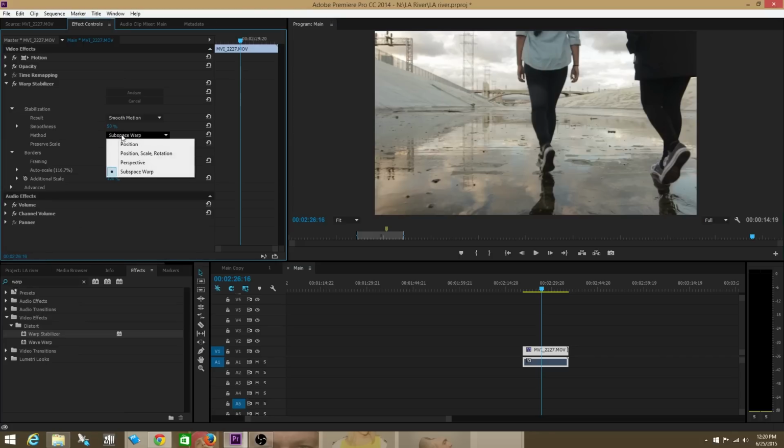This subspace warp, position, scale, rotation. This is referring to whether you want to deal with the effect in 3D space or 2D space. I wouldn't really worry about that at this point. I would just put the effect on in its default settings and see if it works, and check it out.